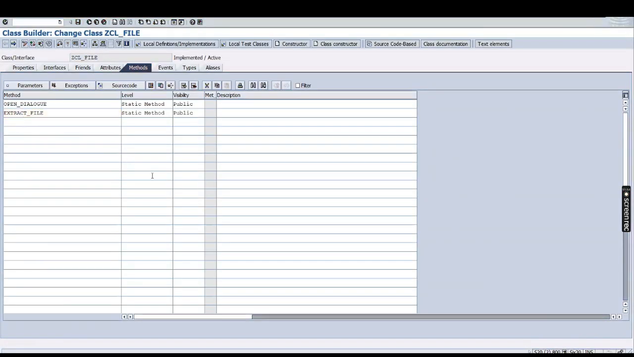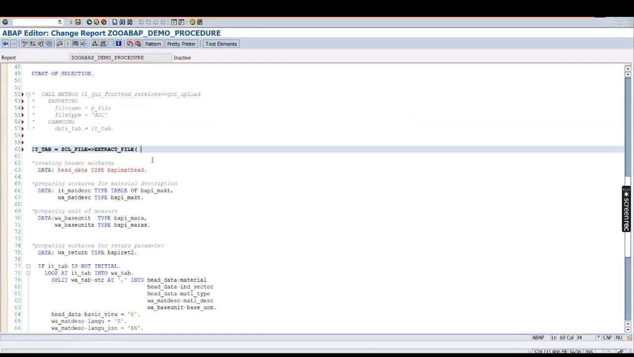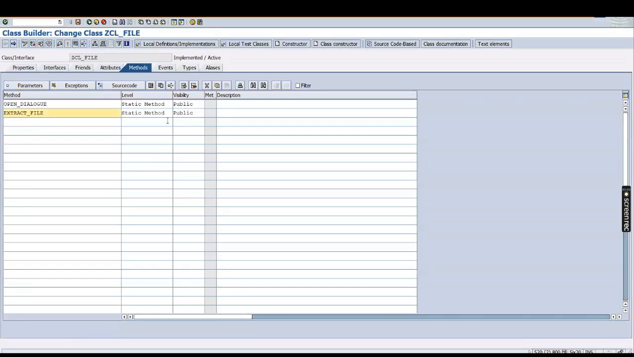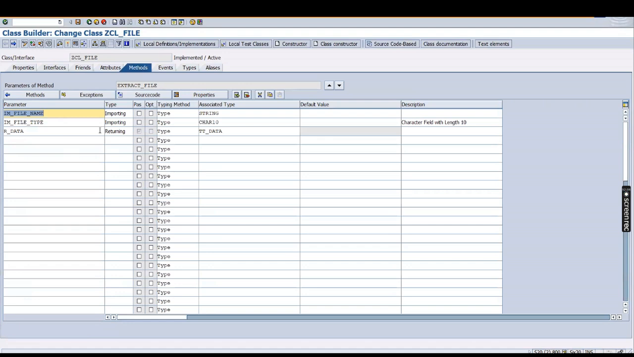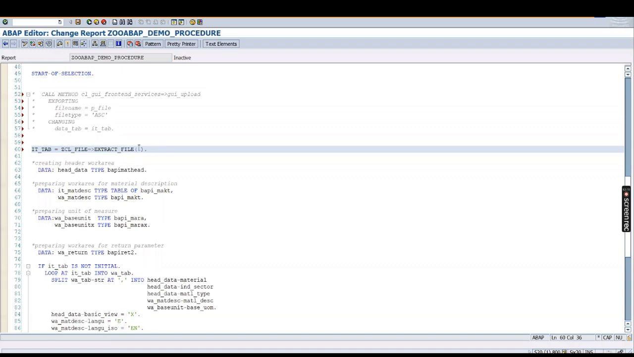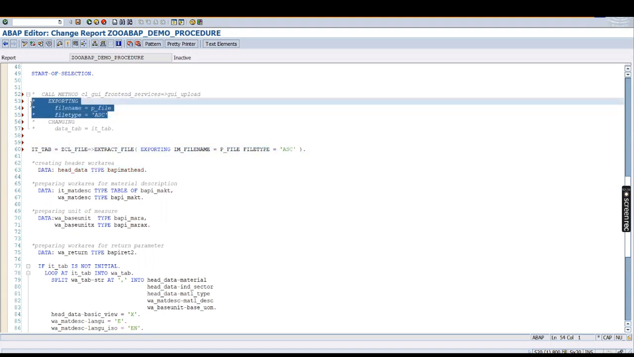Directly you can copy from here and paste it over here, and the returning parameter, right? You have the importing also. Let's see what the importing parameters are. Two importing parameters, right? I_file_name and I_file_type. So here, exporting I_file_name equals to p_file, and file type equals to AC. So whatever we are passing, I'm simply putting it over here.